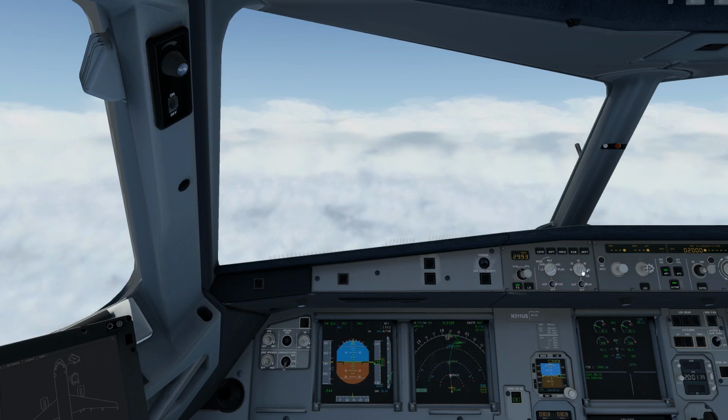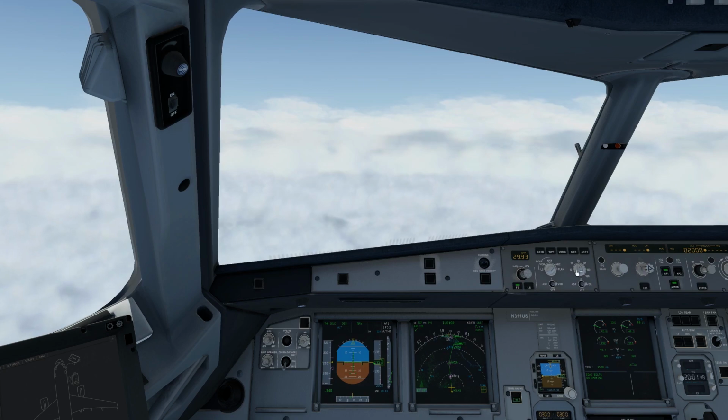Not too far from the airport now. You can see this is the airport right there. Final approach. And then our approach into the area. About 40 miles away.